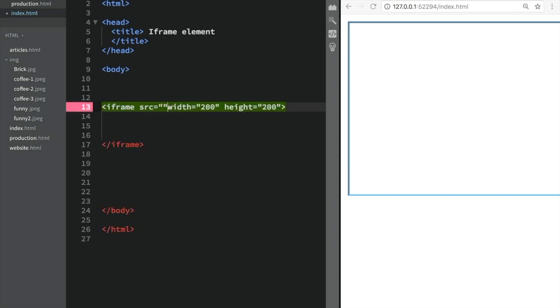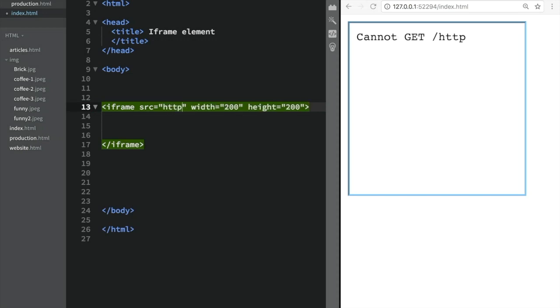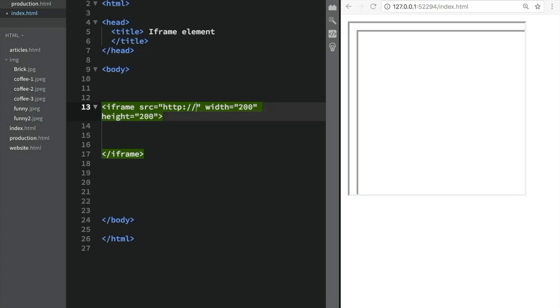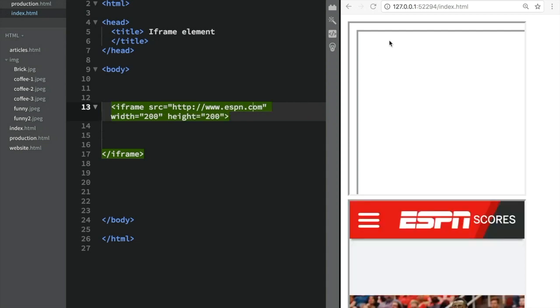And over here, the first one, we're going to use an external source. So I'm going to go back over here and say this is going to be HTTP, and 2 forward slashes. And then we're going to say this is going to be ESPN.com. So I save it over here.